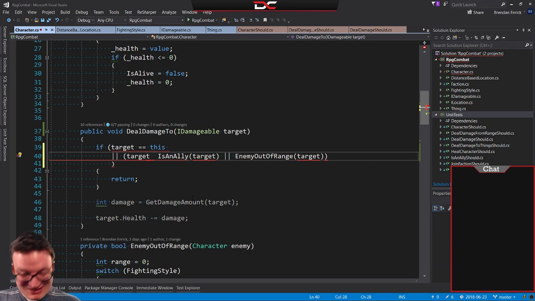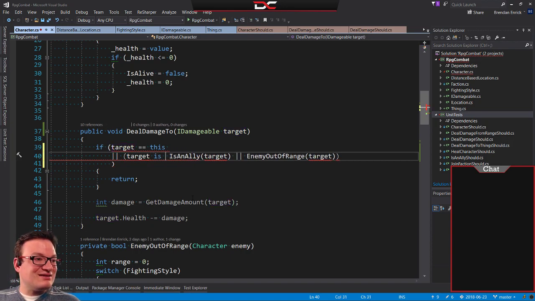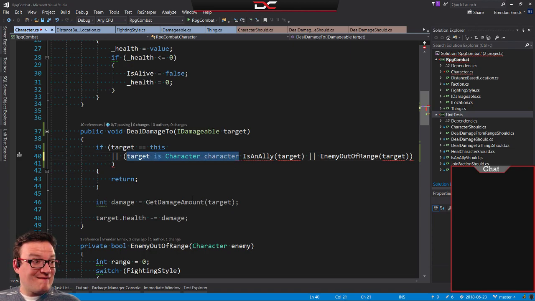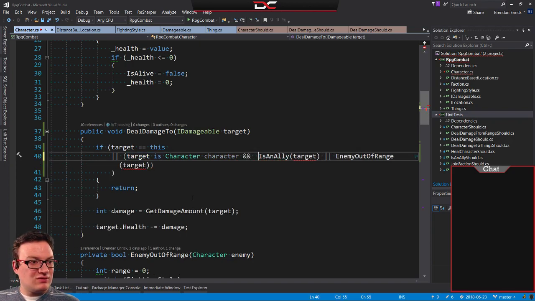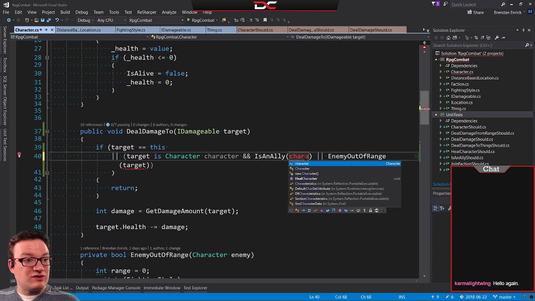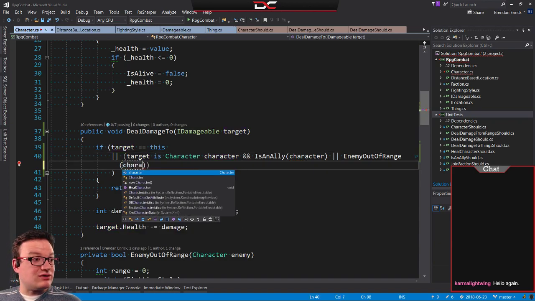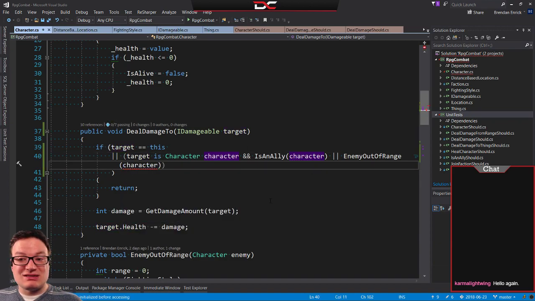Yeah, what Segfalter said. So target is character, and we'll say character. So they're this, and now I want to say character, whoops, character, and character. Yeah, this needs to get this. This is not going to be like this.